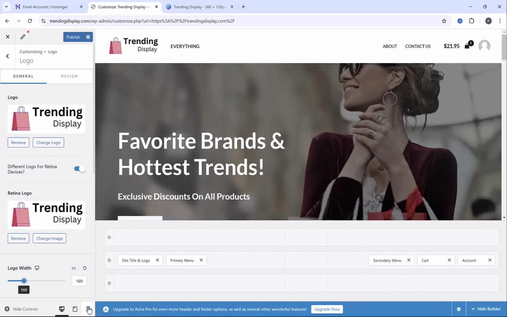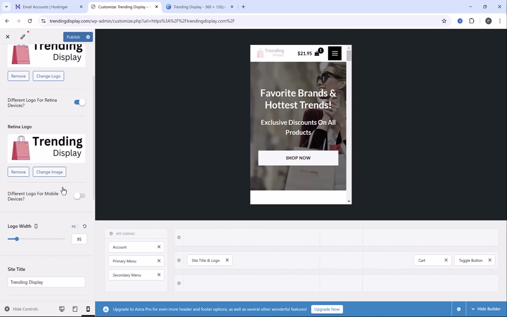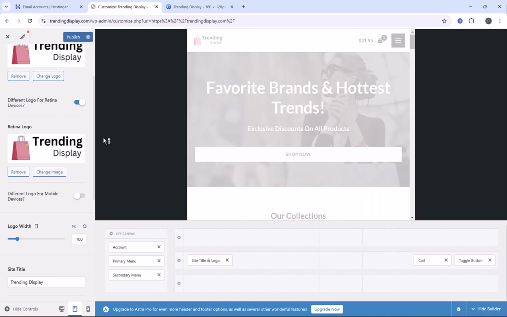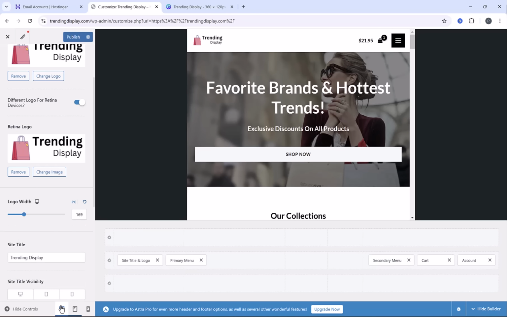Go all the way down here and click on Mobile icon. And toggle off the option for using a different logo on mobile devices. And by this, our logo is added to mobile and tablet view as well. Let's go back to desktop view and start working on website main menu.